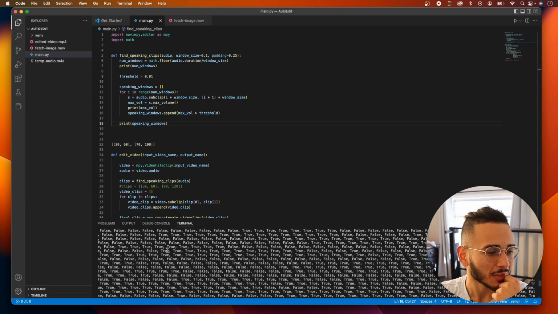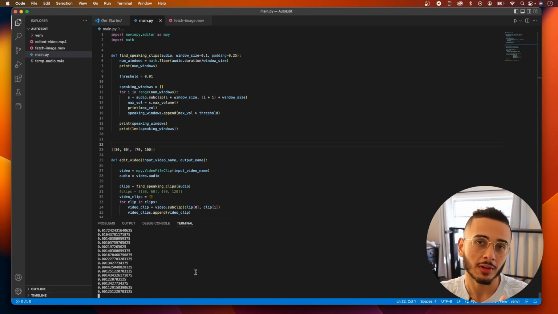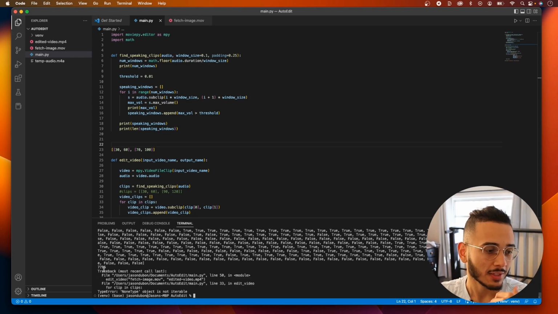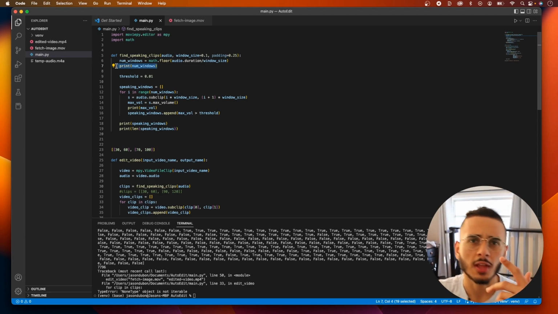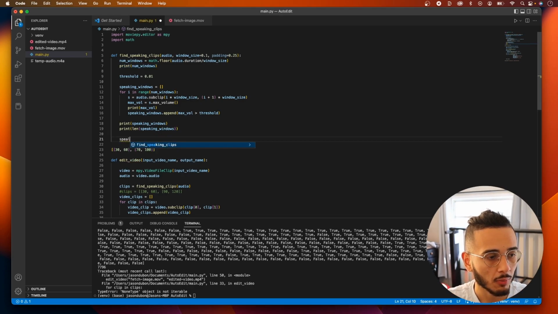And this array should be of length. Here, let's print the length. It should be of length what? Can you guess? Can you remember? 7,796, which was the same length as our number of windows, which is good because now we have an array that tells us if each of these windows has sound or not. And that's useful information. We can use that to grab the intervals of the clip that we want to keep and not keep.